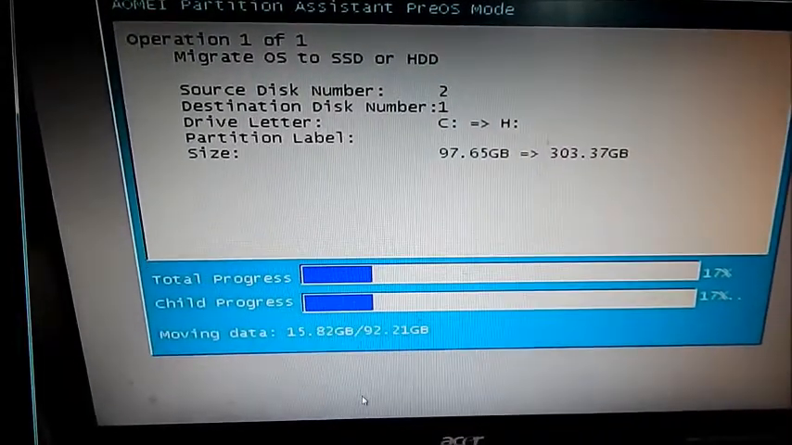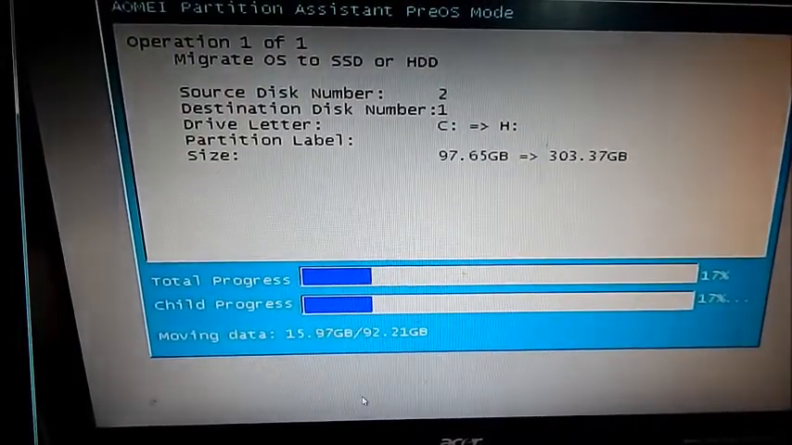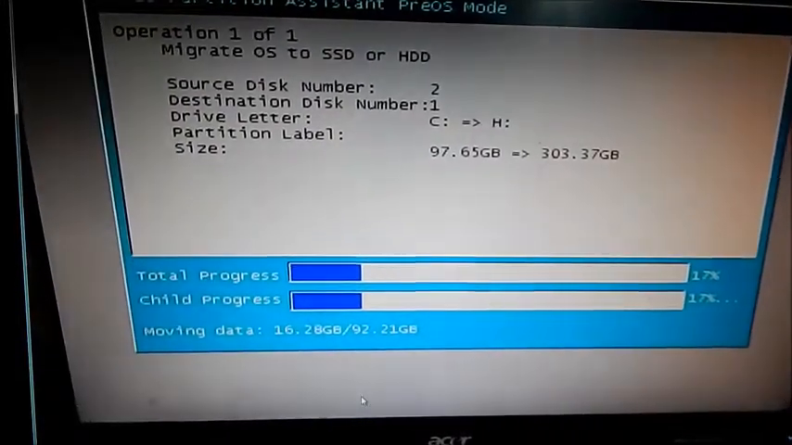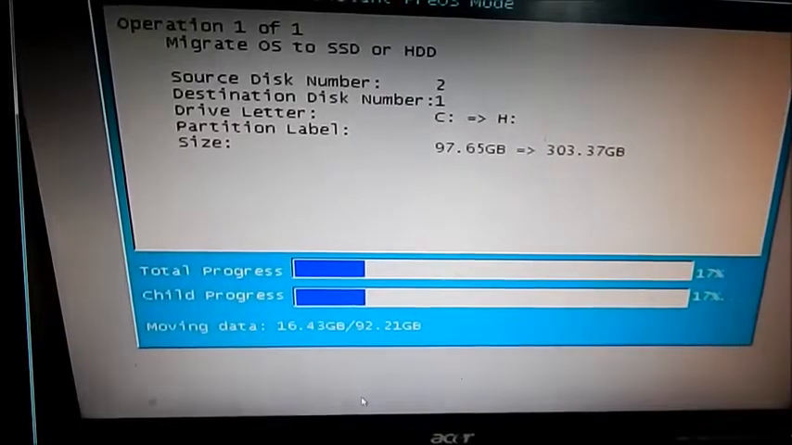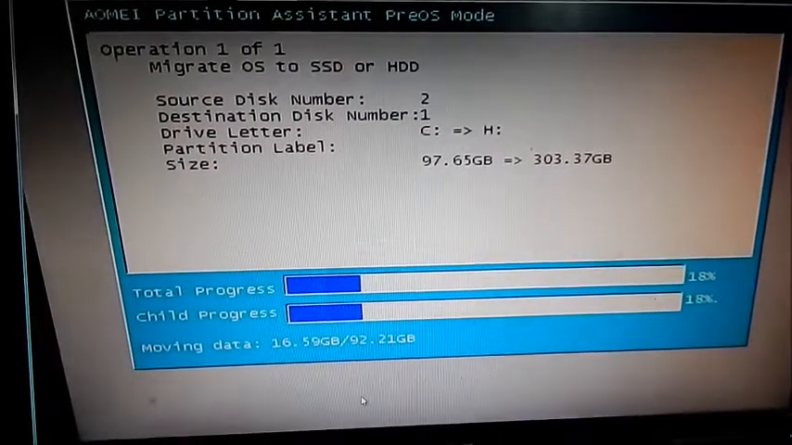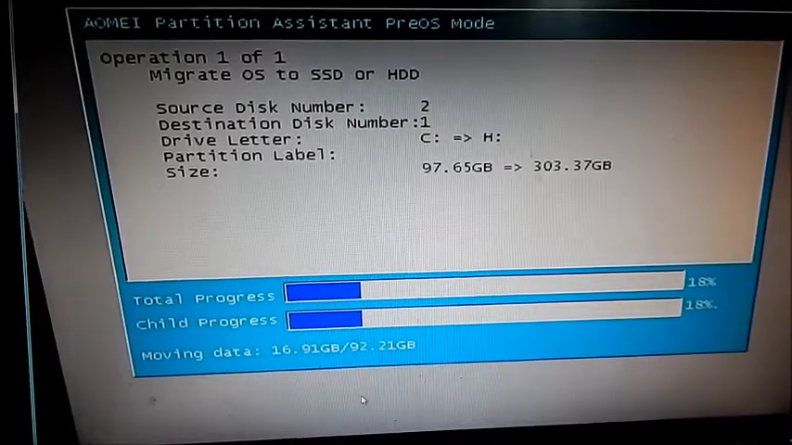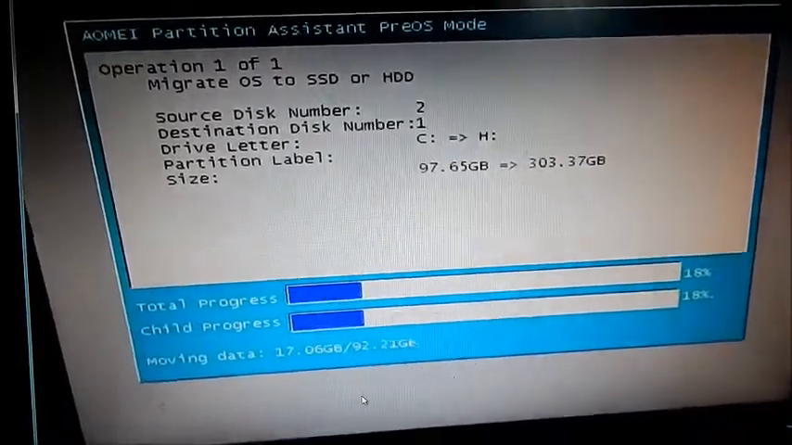So it looks like this, and it just does it, and it's transferring all the operating system to another hard drive. When it's done, you can just create another partition on a hard drive using the same program.